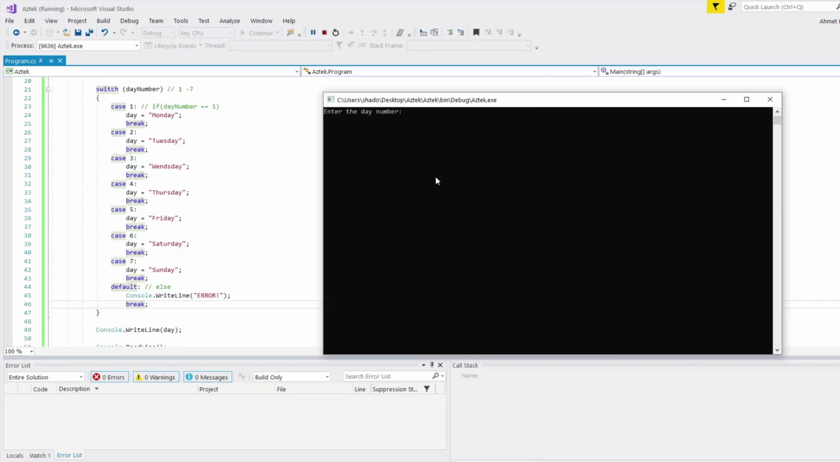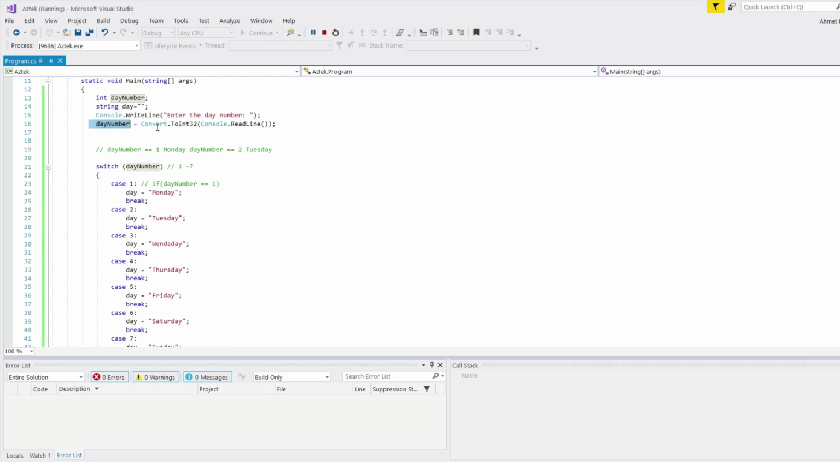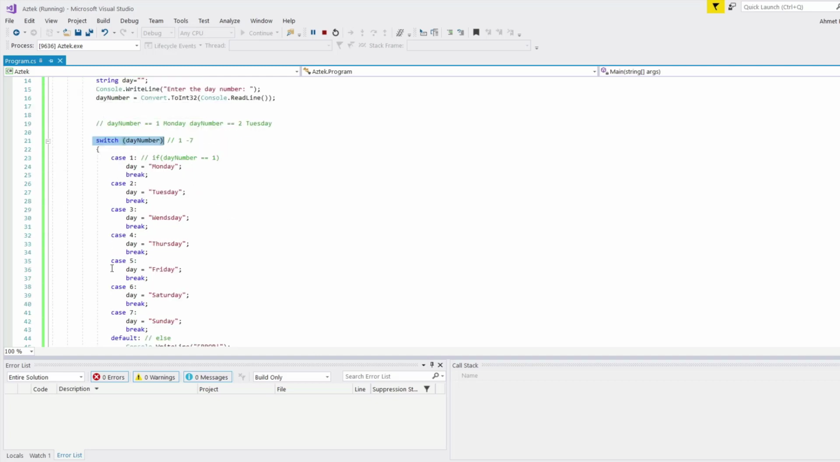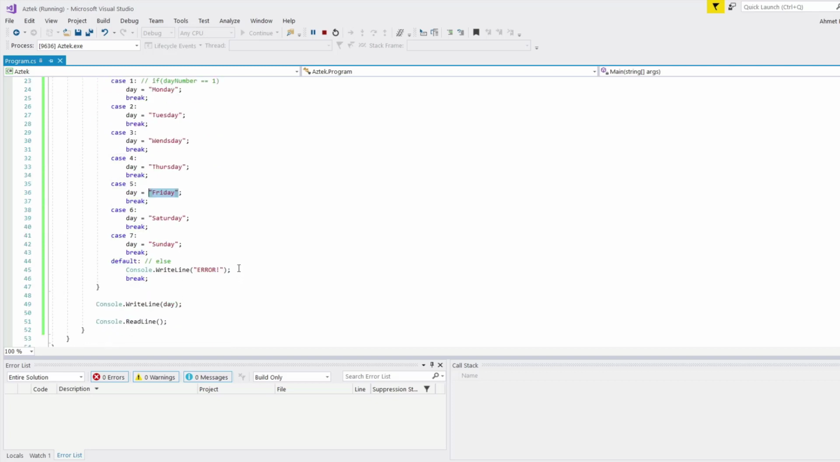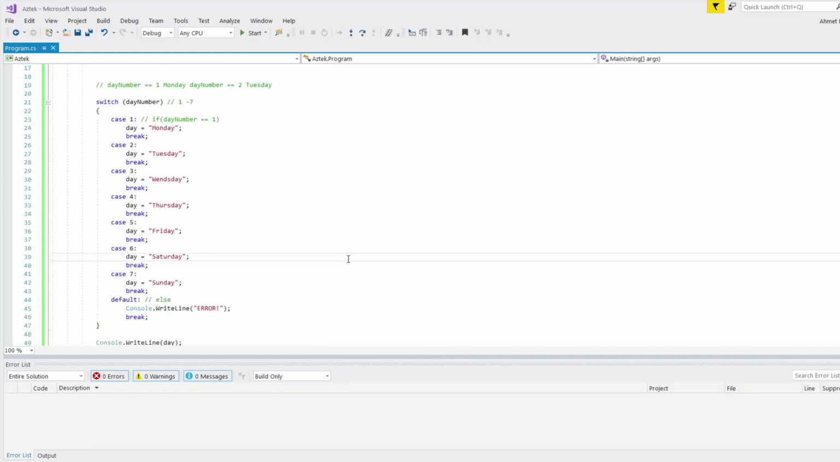So if I just write 5, as you can see, I'm getting Friday. How am I getting Friday? I'm getting the day number here. It's going to be in my switch method. So it will check case 5. It will assign my day a Friday value. Then it will write that day value and print that out, guys. And this was it for the switch function, guys.